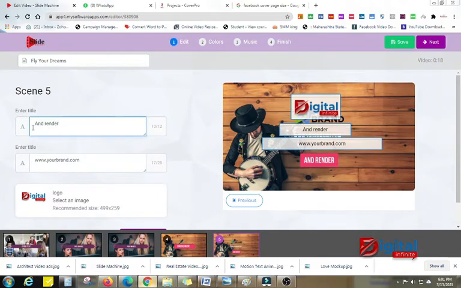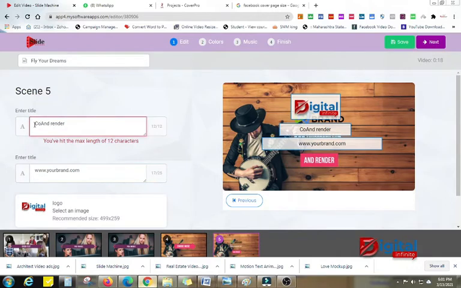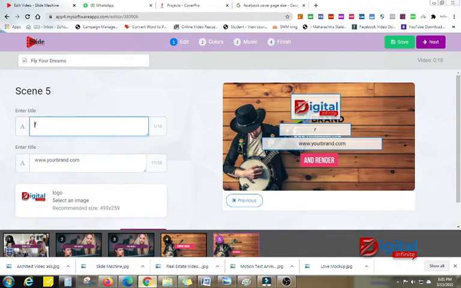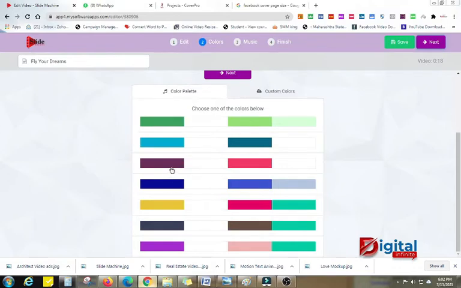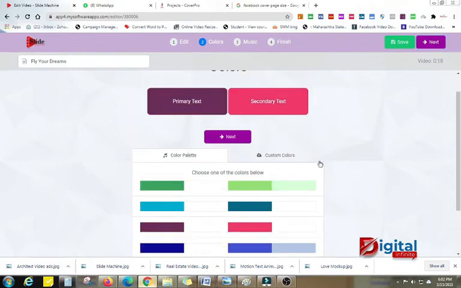Now here, whatever text you like. That's it. Click on the next. Choose your background color, whichever you like. I like this. Click on the next.